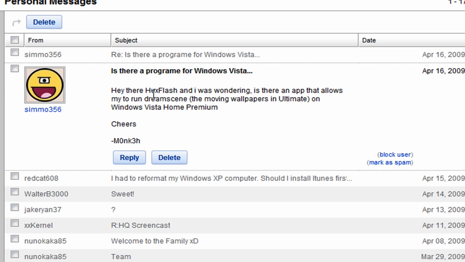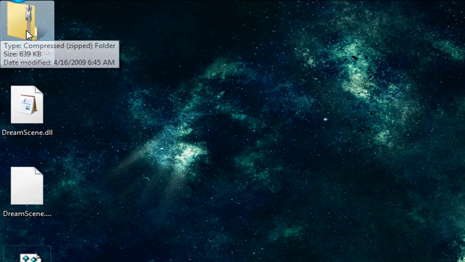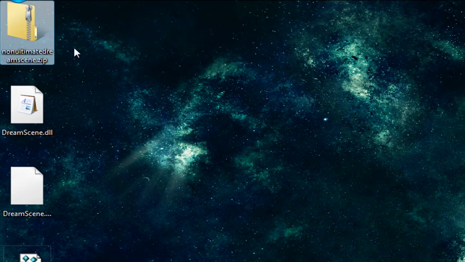It reads, "Hey there, Hexflash, I was wondering, is there an app that allows me to run DreamScene, the moving wallpapers in Vista Ultimate, on Windows Home Premium?" Well, yes, there is. You need to download this zipped file here. I'll put the link in the description to it and extract it.